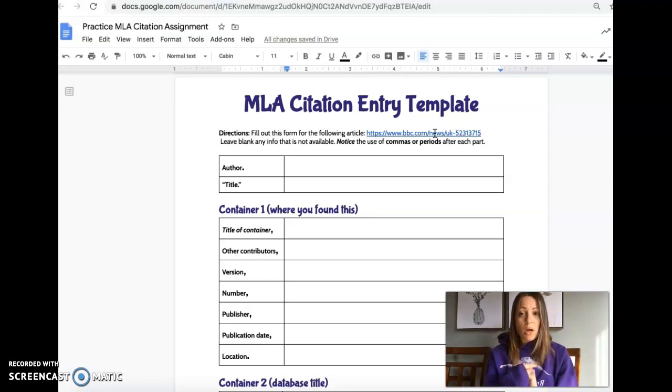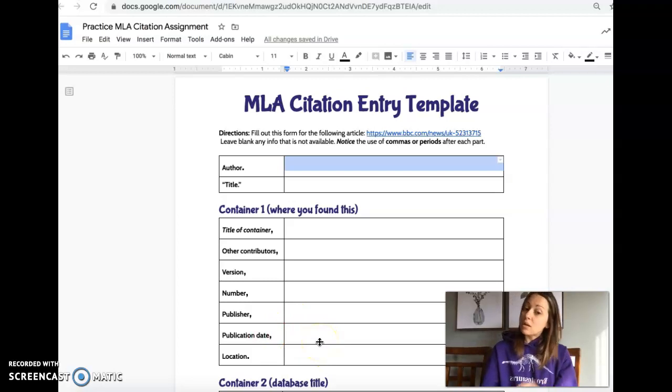Just hit skip. Don't forget to put in your quotation marks, periods, commas, all that kind of stuff. And remember, authors are last name, comma, first name, and dates should be day, month, year. Months should be abbreviated, except for May, June, and July, and September is Sept., period.